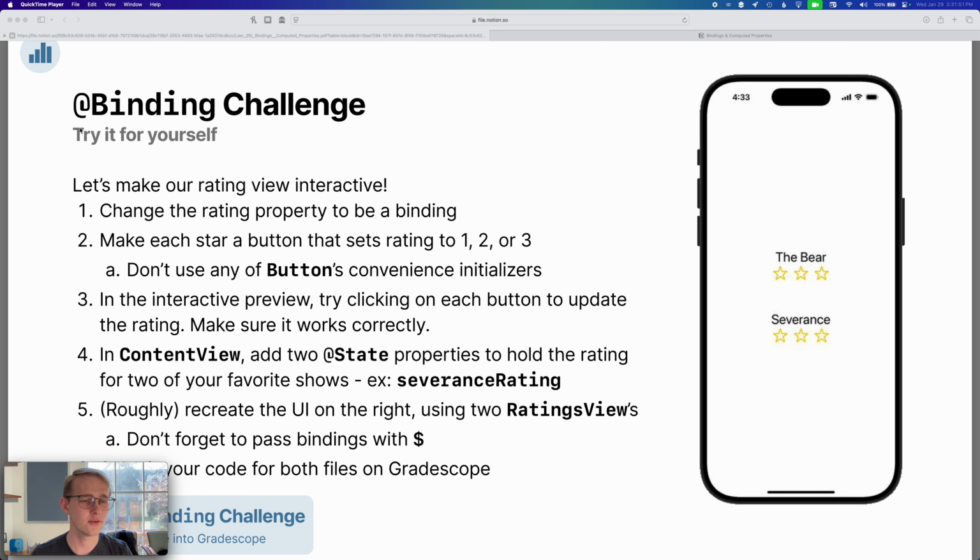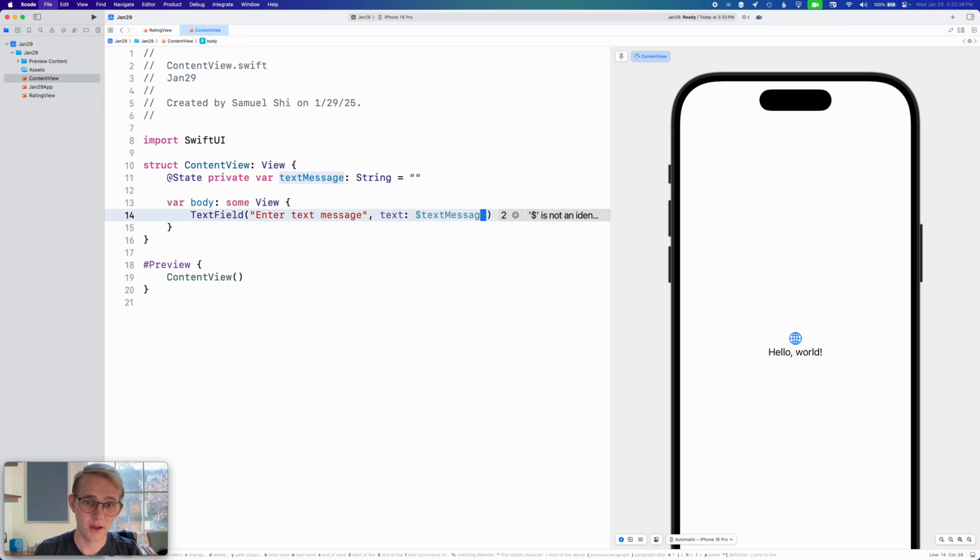So, I'm going to make a state variable called text message, which is a string and starts empty. Now I'm going to use a built-in component from SwiftUI called TextField. This takes in the title, which gets used as the placeholder. So I say "enter text message", and then the text takes a binding to our state variable.